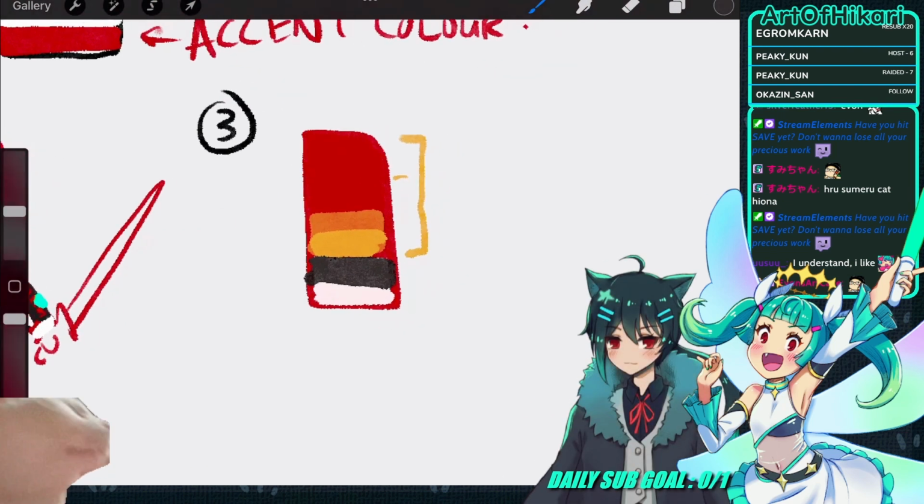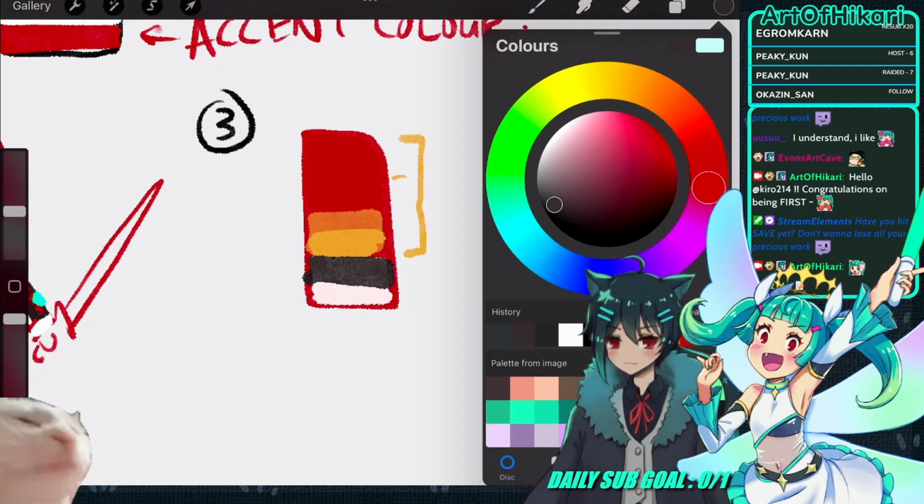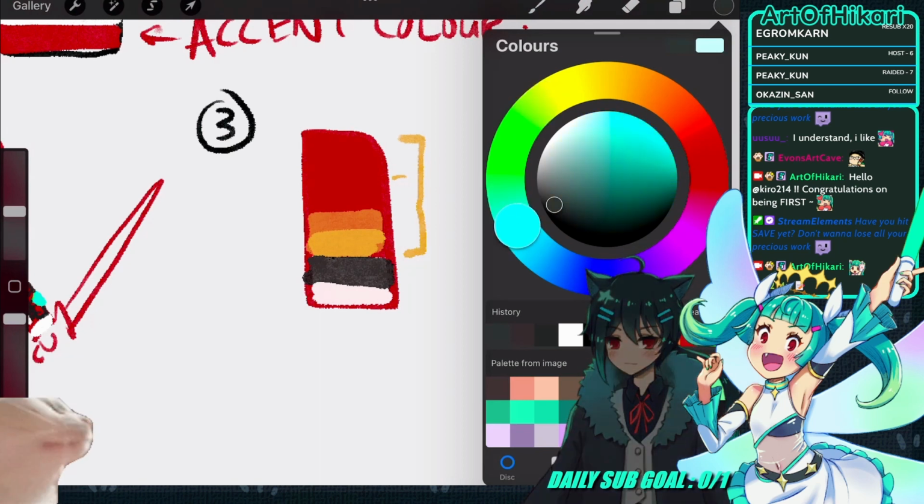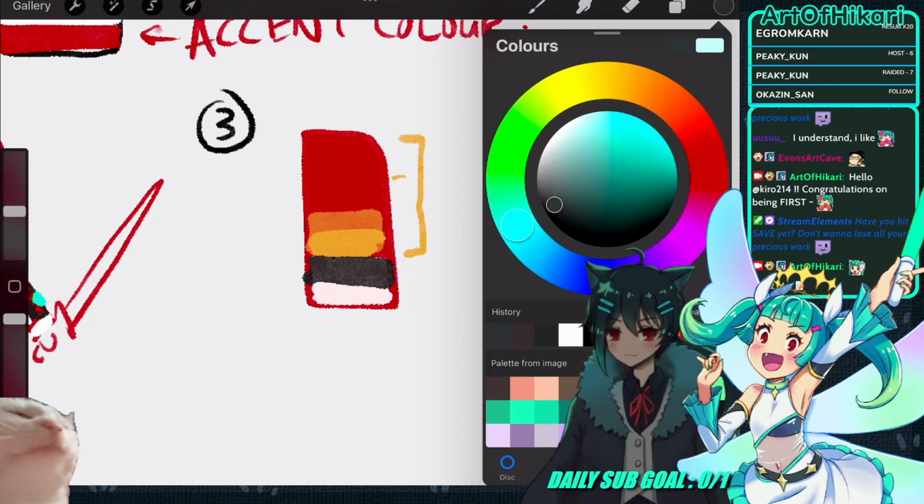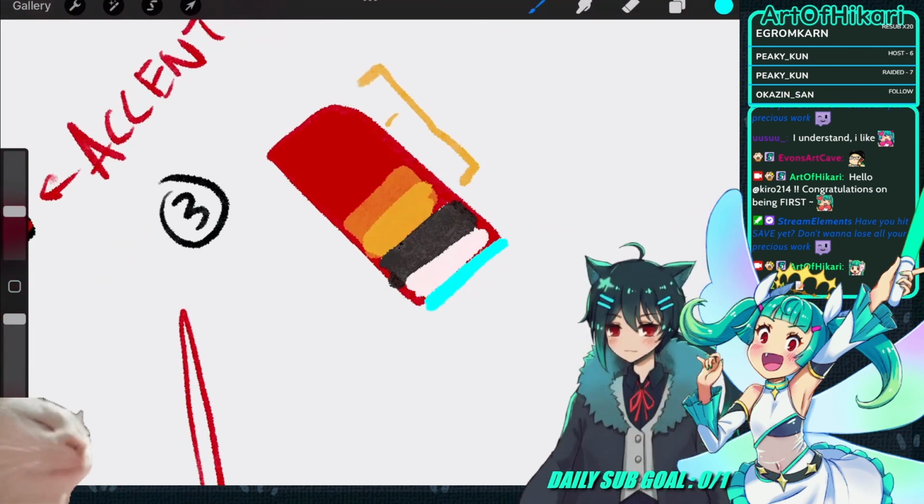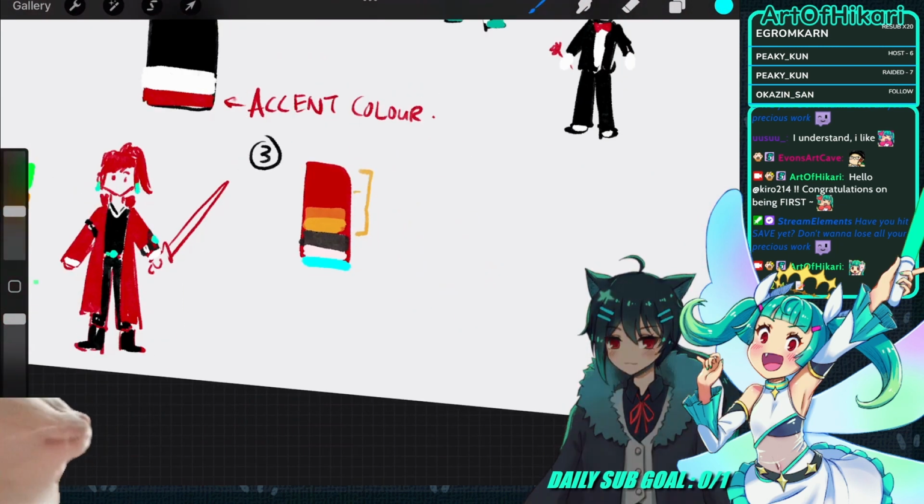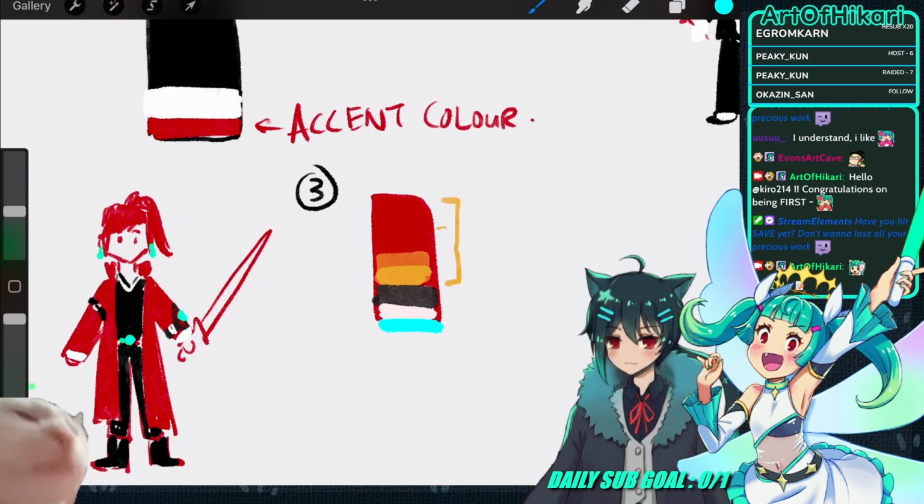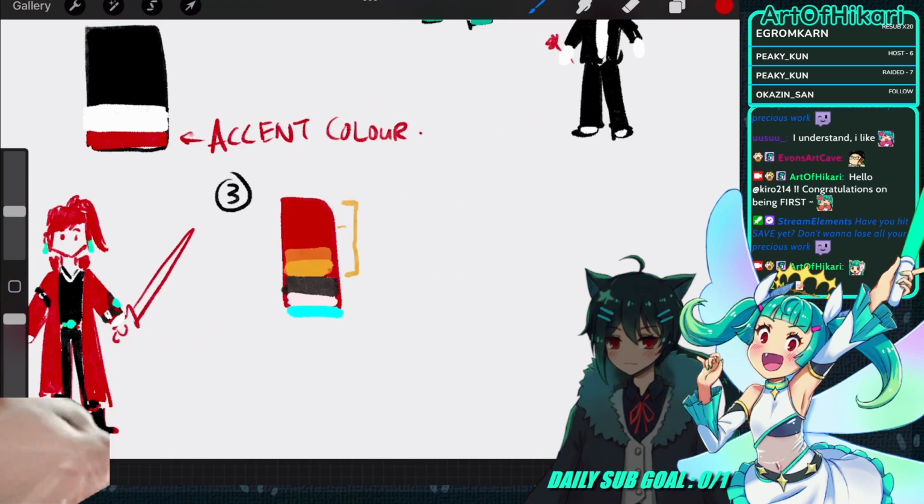Plus, the last one would be an accent color. Opposite color of red is green. So instead of pure green, maybe I'll shift it to a cooler color, because the whole palette is warm. So maybe I'll shift it to slightly cooler blue. Alright, this would be my accent color. With this theory in mind, your colors will not be all over the place.